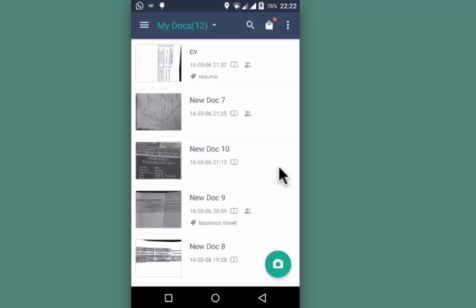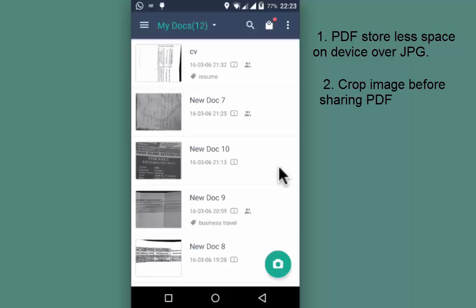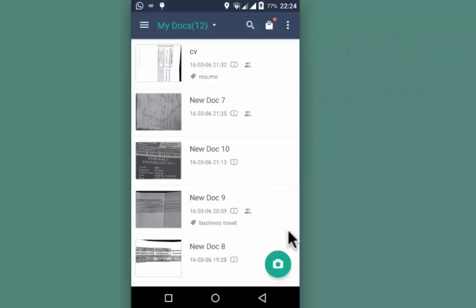At this stage, if you are wondering why PDF and why not JPG to store documents, I have three reasons to answer that. First, PDF does not occupy as much space on a disk as compared to a JPG or a PNG. Second, this app helps to crop images. Third, PDF is useful for official and business documents. You will need to register or simply tap on the Use Now link to start using the app.